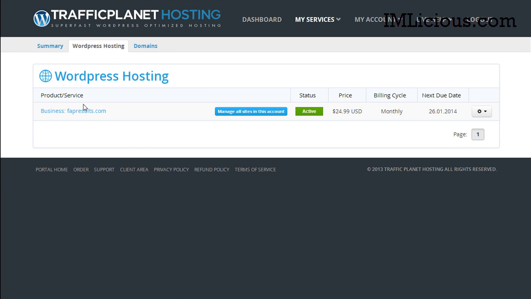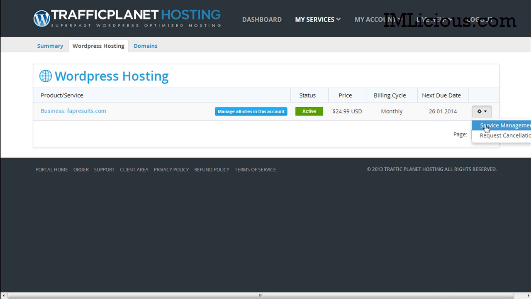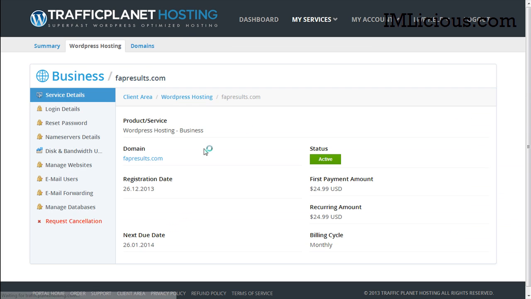So here you can see that I've already got 1 domain listed under the business account, and I can add 4 more domains. Here you can see that it's active, and the billing cycle is on a monthly basis at $24.99, and the next due date is on the 26th of January. That's exactly 1 month later. Under the settings, you can select service management or request cancellation. So if you click on service management, you'll be brought to this page.